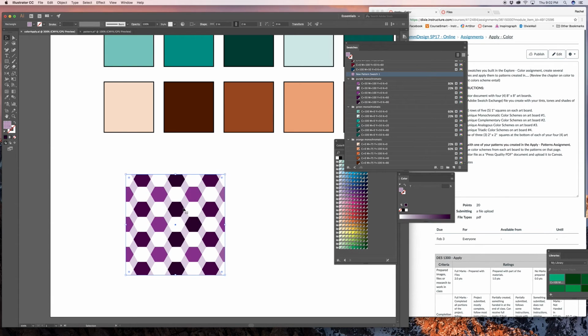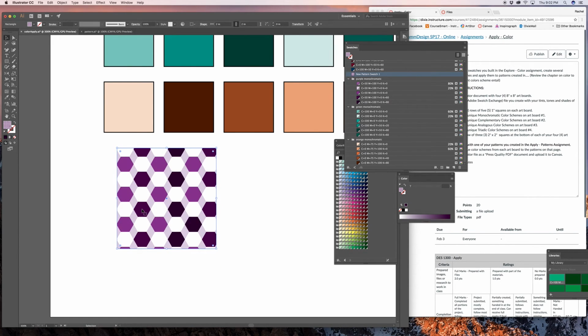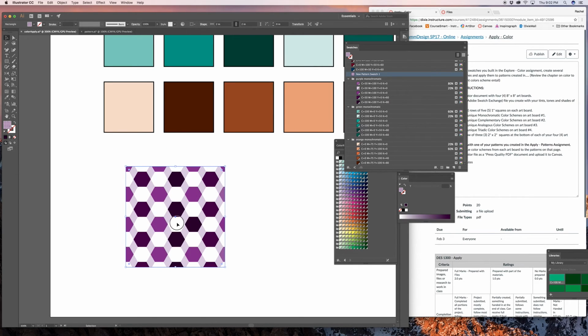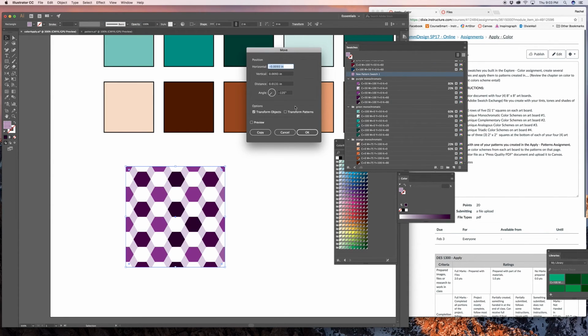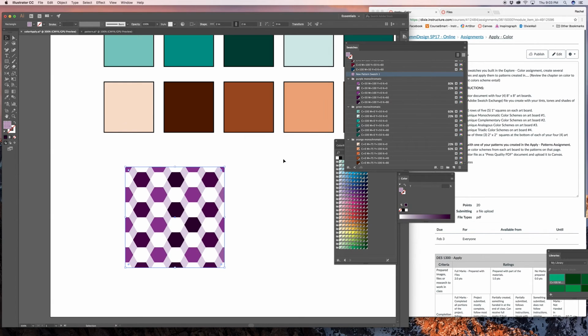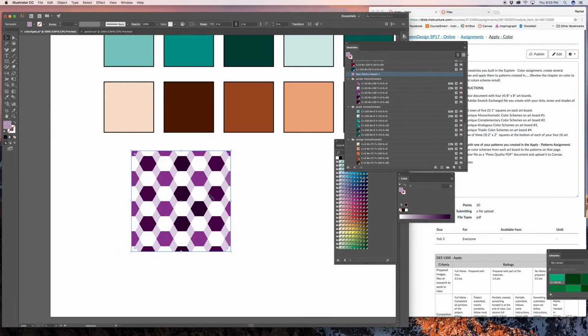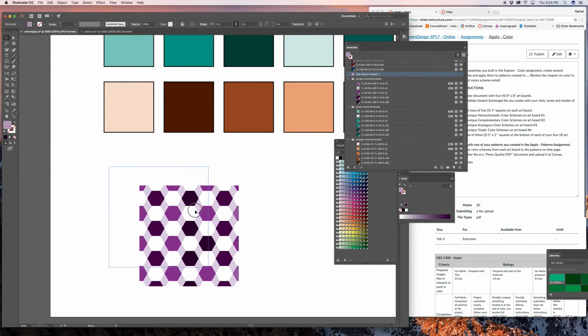Now, one other thing that you might notice that's a little bit weird is when I move it around, it's going to follow that pattern. The pattern is almost like it's stuck to the artboard. So what I'm going to do is move my square to where I want it to match up to the pattern, and I'm going to leave that there. And then we're going to go to Object, Transform, Move. If you see Transform Patterns right here, we're going to click on that and hit OK. And now if you see, when I move it around, the pattern stays in relationship to that square.